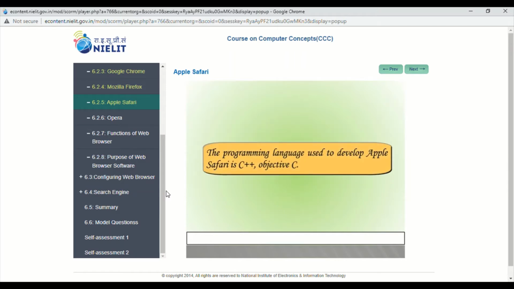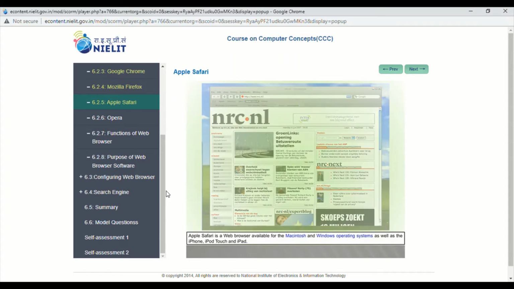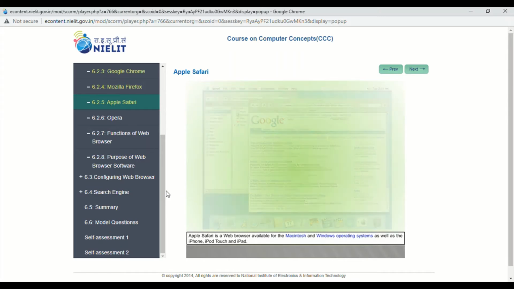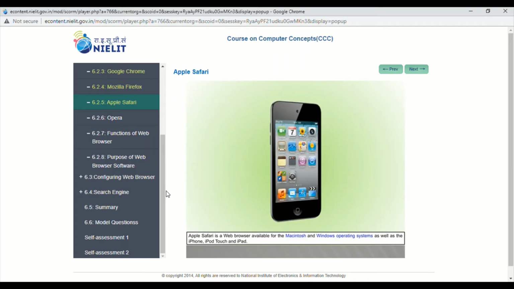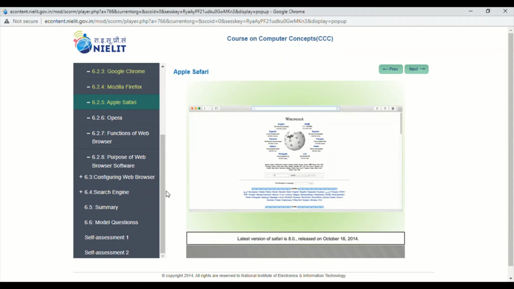The programming language used to develop Apple Safari is C++ Objective-C. Apple Safari is a web browser available for the Macintosh and Windows operating systems as well as the iPhone, iPod Touch, and iPad. Latest version of Safari is 8.0, released on October 16, 2014.